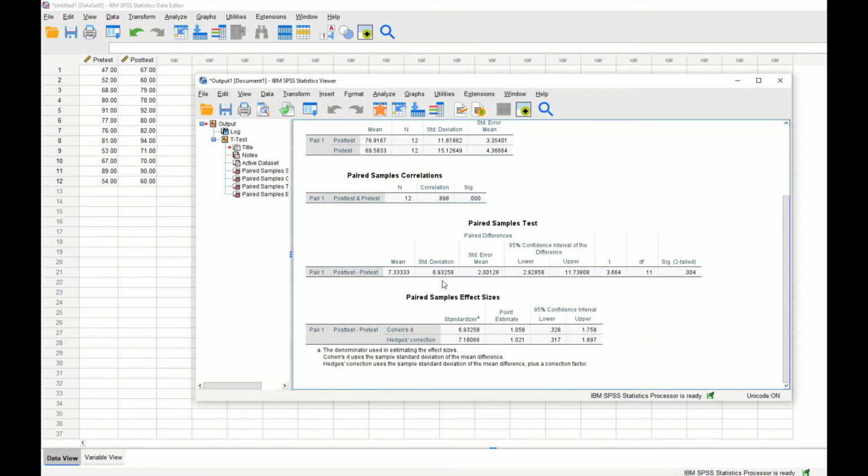In order to determine if this increase was statistically significant, we need to look at the last box labeled Sig. two-tailed. This gives us the p-value, the p-calc for the test. Because our p-value of 0.004 is less than the standard significance level of 0.05, we can say that there is a statistically significant difference in scores between the pretest and post-test. In other words, there's evidence here to suggest that our intervention program had an effect.